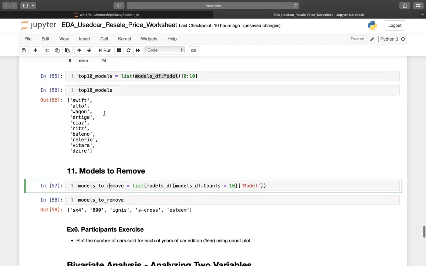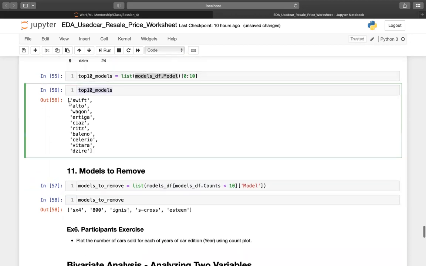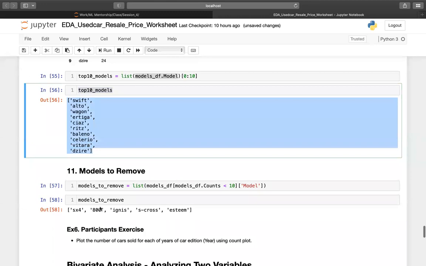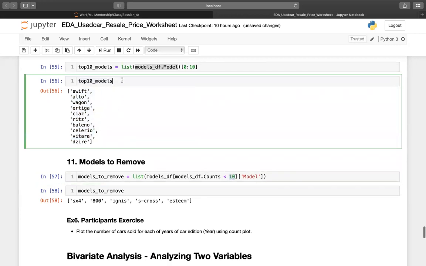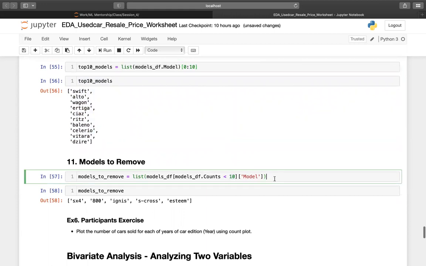So I created two variables now. One is top 10 models, the higher frequency, and the list of models with the least frequency, which is less than 10. Okay, so I'm going to use them later to do analysis and remove or clean data sets.